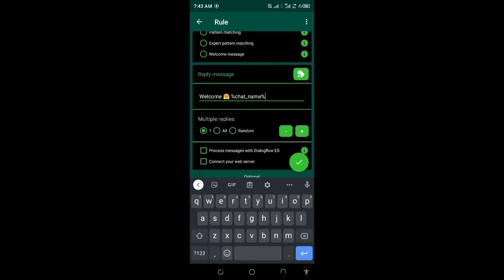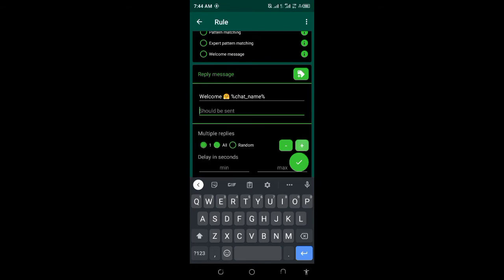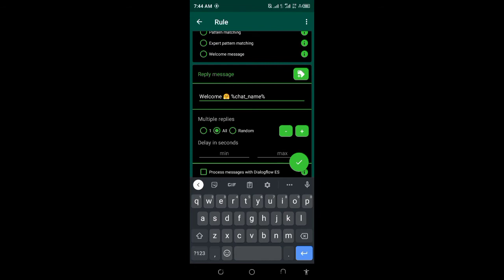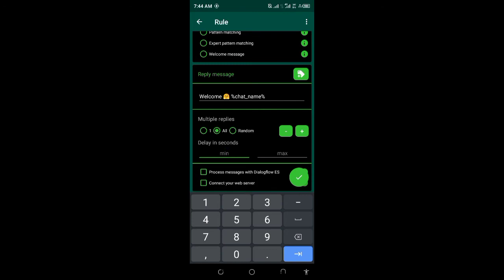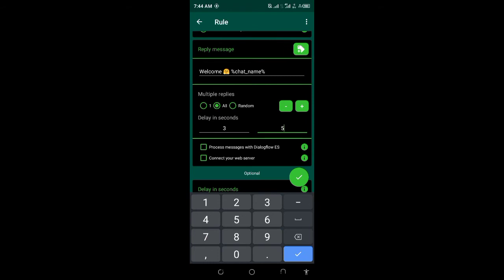If you want multiple replies, you can add them with this plus sign here, and if you want to reduce it, you can reduce it with the minus. So this welcome now, you won't want it to just pop up immediately. So we know it's a robot, but we don't want it to be that automated, that speedy. So you can delay it within 3 minutes minimum and 5 minutes maximum. So within 3 to 5 minutes, this message will pop up.